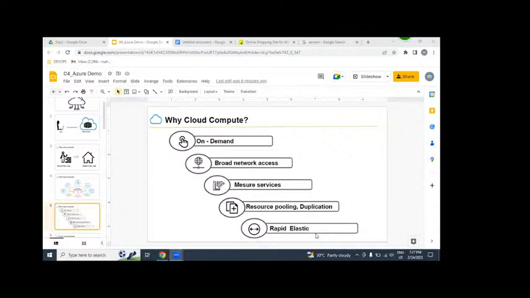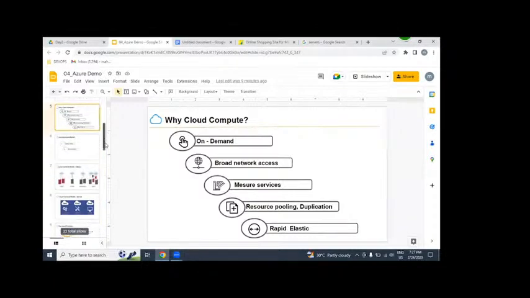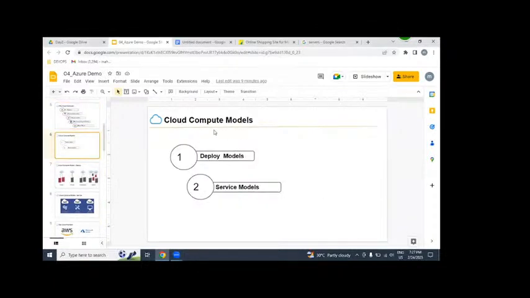So rapid elasticity: based on requirement, servers will automatically be increased, and automatically servers will be decreased. We call this rapid elastic. These are all rules and regulations that have to be followed by the cloud provider. And one more thing: we have two models. One is the deployment model, another is the service model.